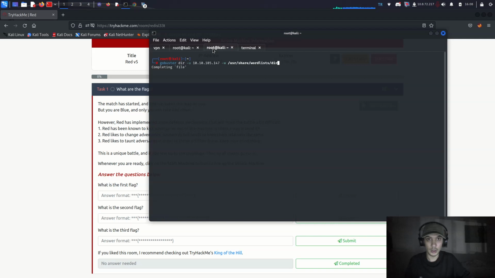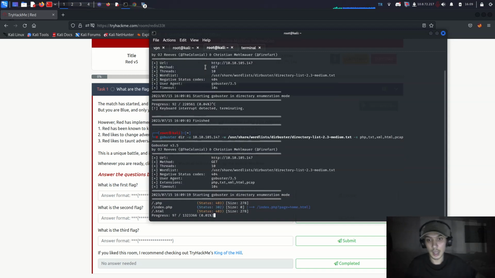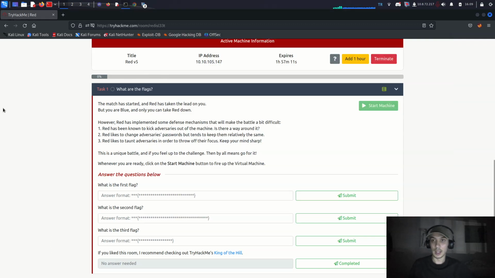Now, GoBuster, right? I want to use the directory-list-2.3-medium.txt here, but I also want to add -x with php files. I want to check for php, txt, for example xml and html, maybe also look for pk files, something like that. So I'm going to run it like that.